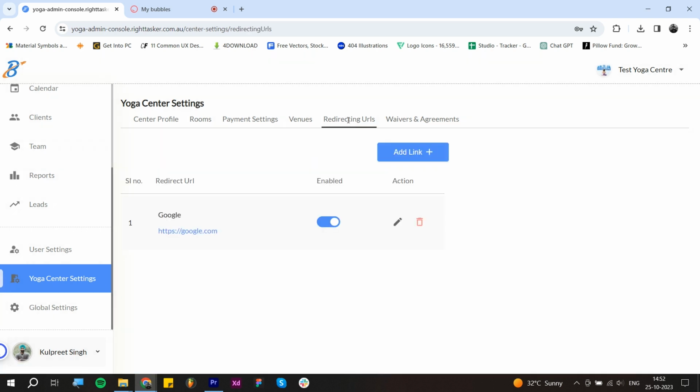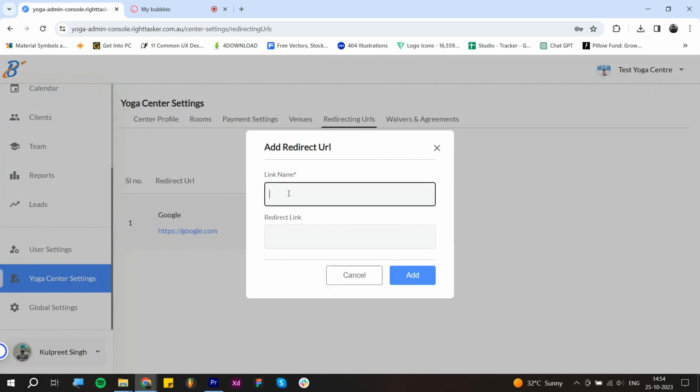Moving on to the next tab, we have redirecting URLs. This is basically the page where you will add and manage external URLs that you can assign at the time of workshop creation for redirecting your clients when they have successfully registered themselves to the workshop. So, for example, we have this URL which is the homepage of google.com. So this means that while creating a workshop, we have the option to choose this external URL as the redirecting URL when students will successfully register themselves to the workshop. You can add a URL to this list by clicking this add link button and putting the link name and the URL itself here.